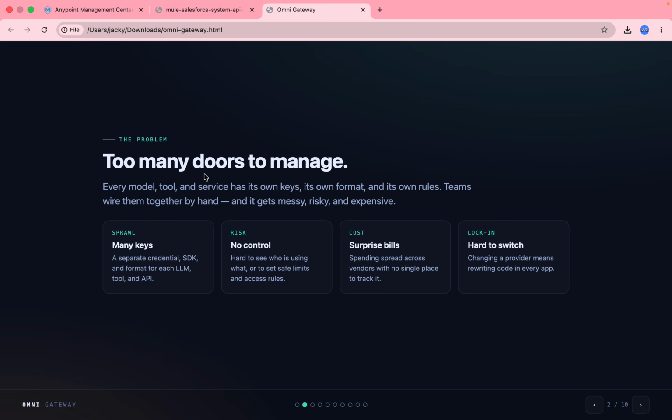Let's consider if you have too many doors. For example, if you are connecting to multiple LLMs, it means you are managing multiple keys, and you don't have any provision where you can capture everything, like your token consumption, how many requests have passed. Those kinds of things cannot be tracked. So that is where the Omni Gateway is very useful.